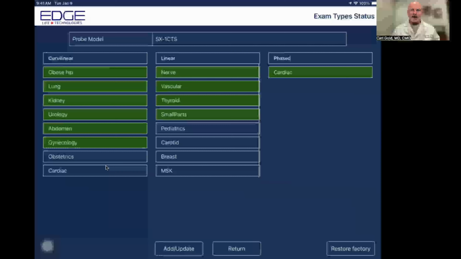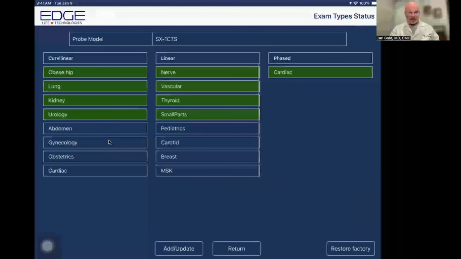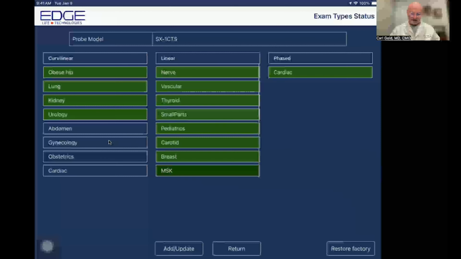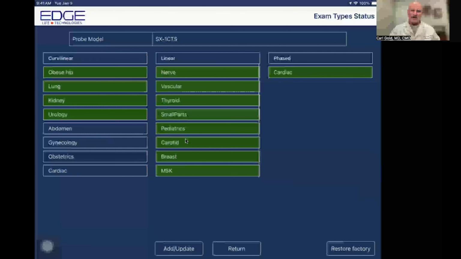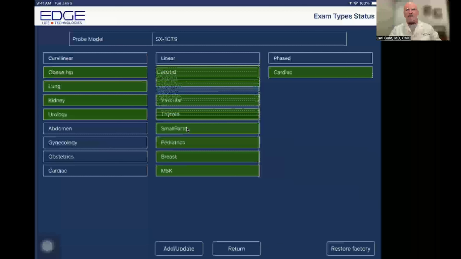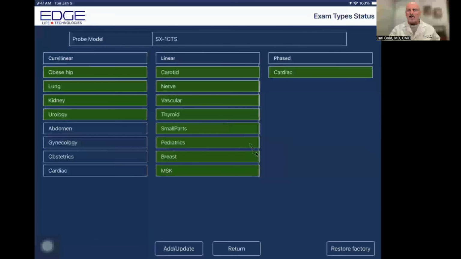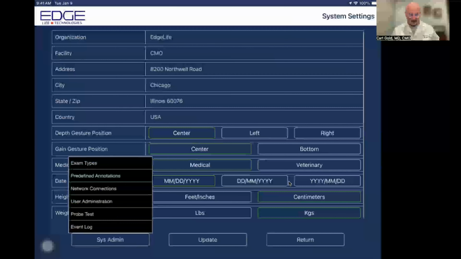Exam types allow the user to control the content and order of their preset list. Touching a green examination type will turn it blue, thus disabling the exam for the front end of the app. Or likewise, touching each individual exam will highlight it in green, which then activates that exam type on the front end of the app. With the fingertip selecting one particular exam type, I'm able to sort the list from this area of the app. Once I've completed the preset list the way I want to view it, I simply hit return. Back to system administration.